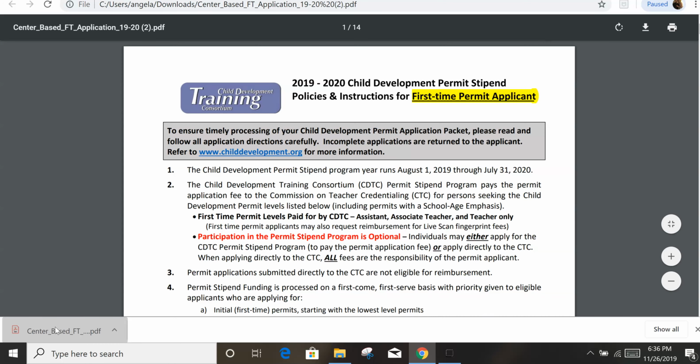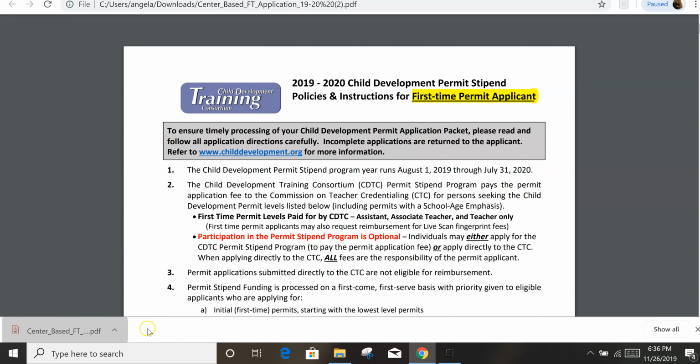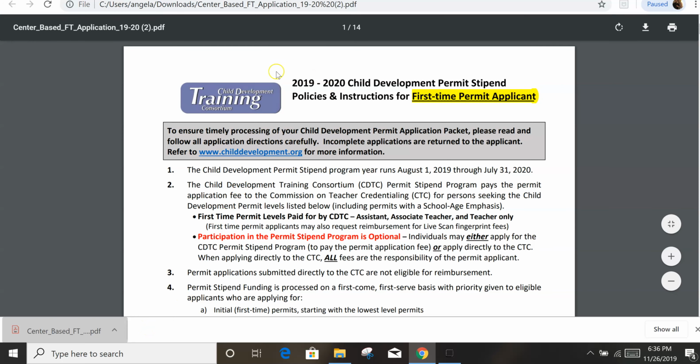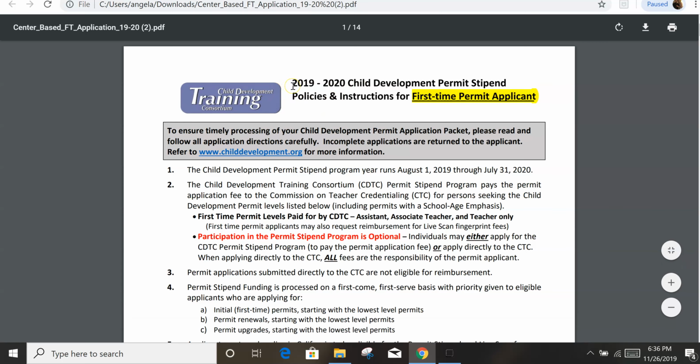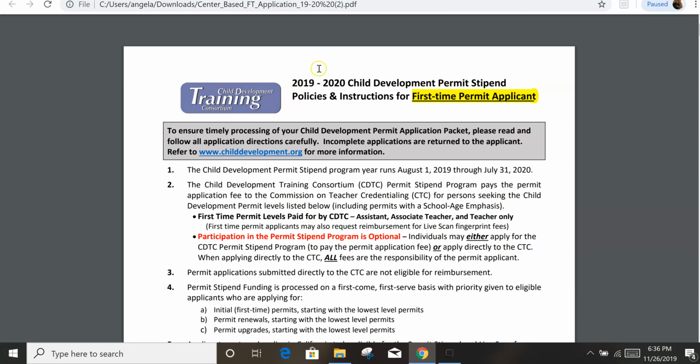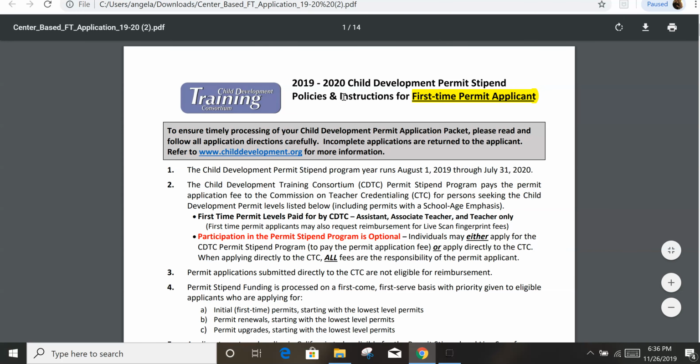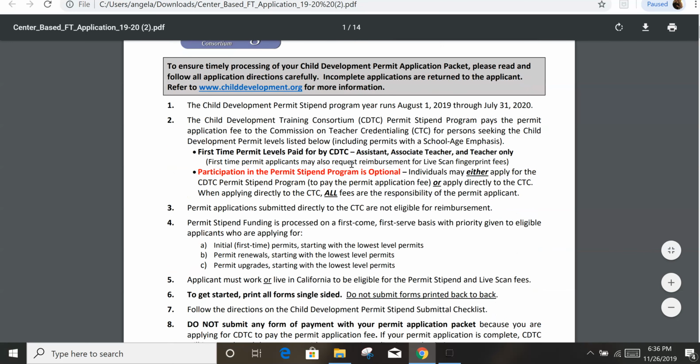It will open up as a fillable PDF. It is very important to read all of the instructions. Most important is to use the current program year's applications only. If you have old applications, the consortium will just send them back to you. You must use the current program year's applications. Scroll down and make sure to read all of the information.